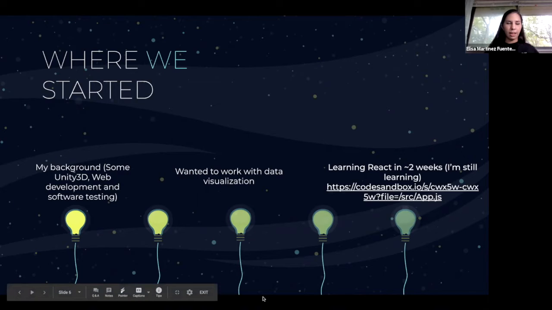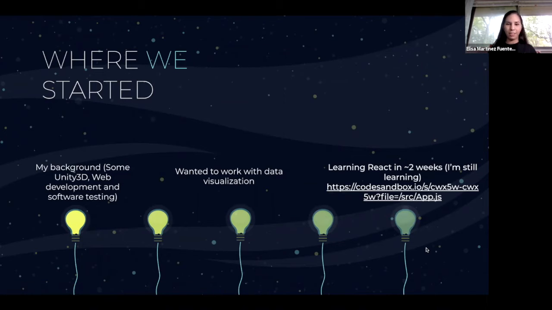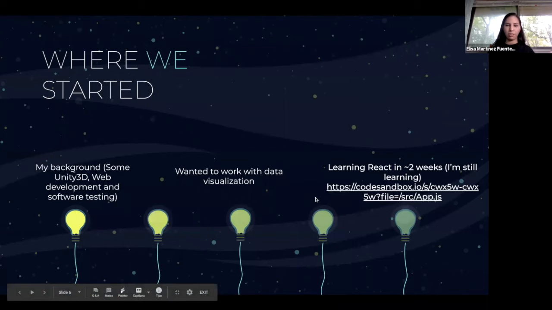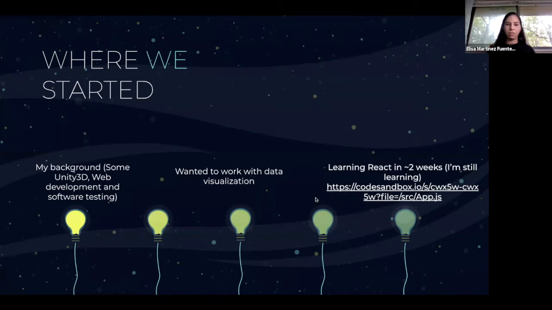So about my background, I had some experience with Unity 3D, so I had some exposure to the camera and how that works. Actually, that helped me a lot later. I'm going to talk about some of that later. I had experience with web development and software testing, and I wanted to know more about data visualizations, like I said before, to set the basis to start learning some computer vision in the future. And I didn't know any React when I started. So in 2 weeks, I had to learn a lot and go through the tutorial.